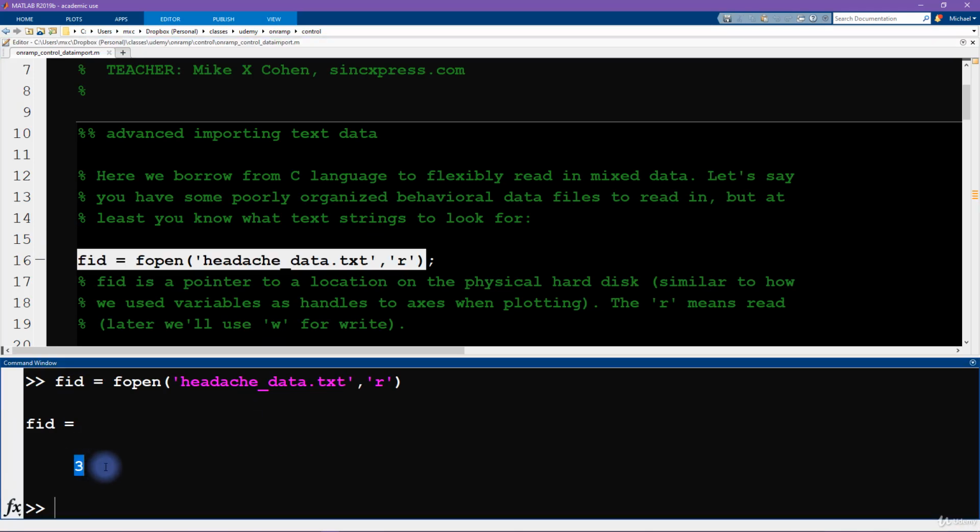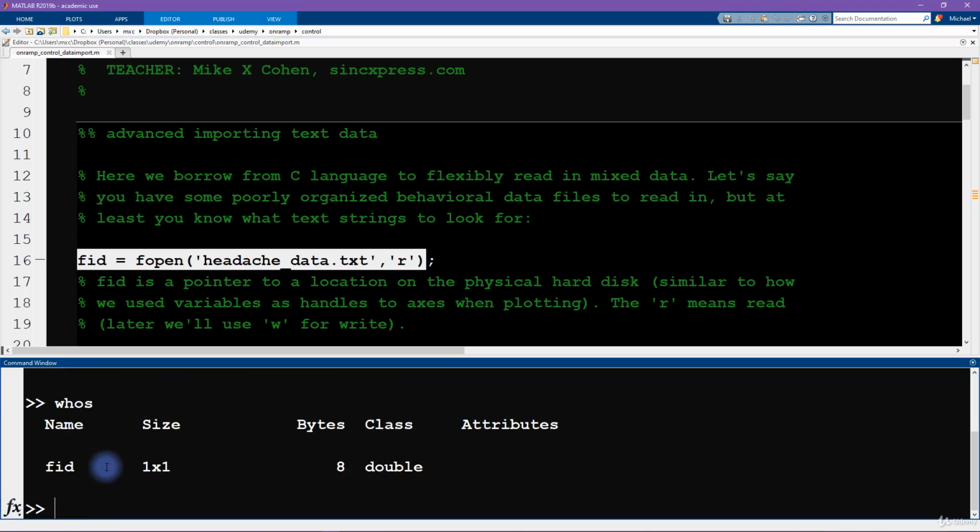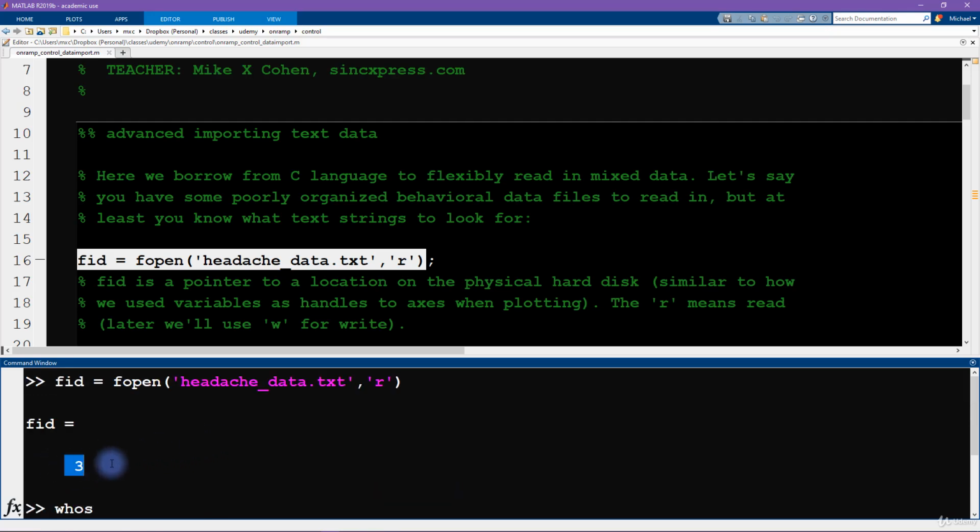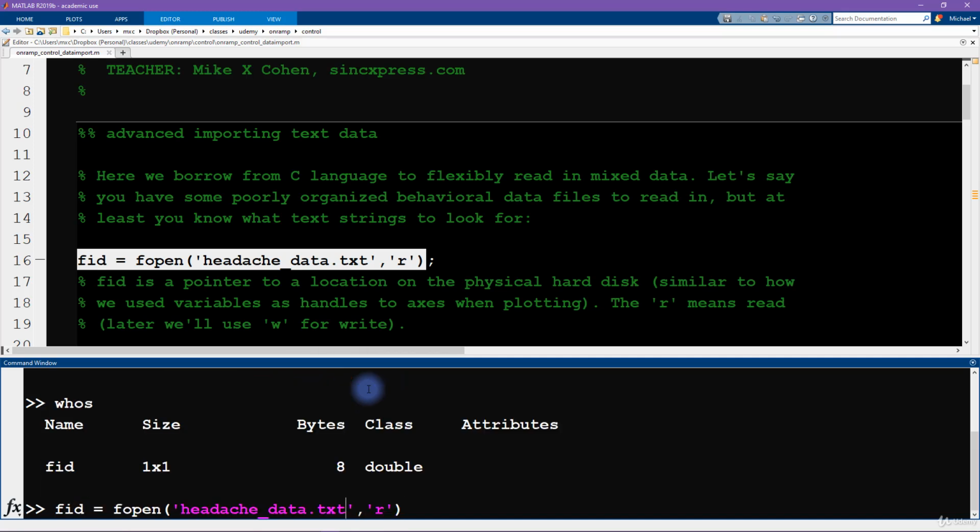It looks like it's the number 3. And if I type whos, you can see that this appears to be just a normal number. But in fact, Matlab is just printing this out as a 3. Internally, Matlab is using this number as a guide, as a pointer to a specific file location, some address on your hard drive. Now, you're always going to get some number. It's often 3 if it's the first file that you're importing. But I would like to show you what happens if we say, so I'm just adding a 5 here, just so we have a file name that doesn't exist.